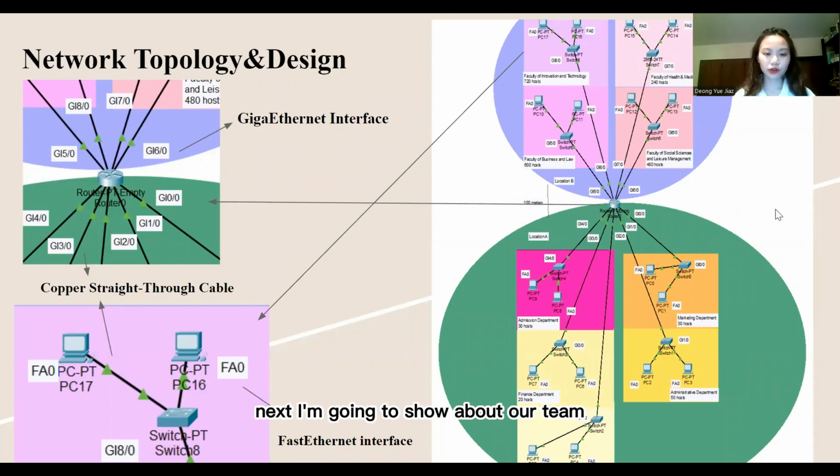Next, I'm going to show our team's overall network topology and design using Packet Tracer. Since there are 9 departments and faculties, we have applied a total of 9 subnets. Each subnet indicates a network, and each network consists of 2 PCs to indicate the number of hosts required for each department and faculty in TVC University College.